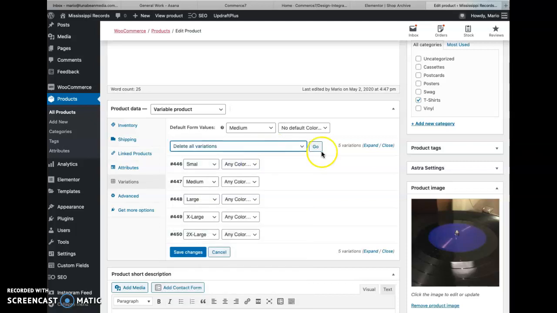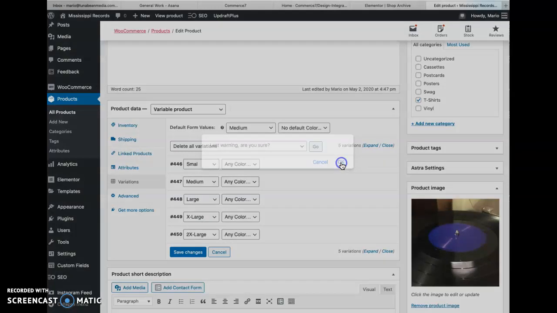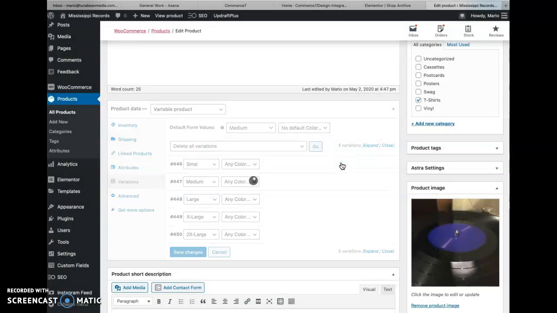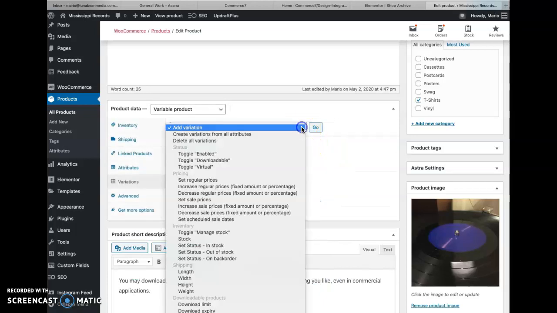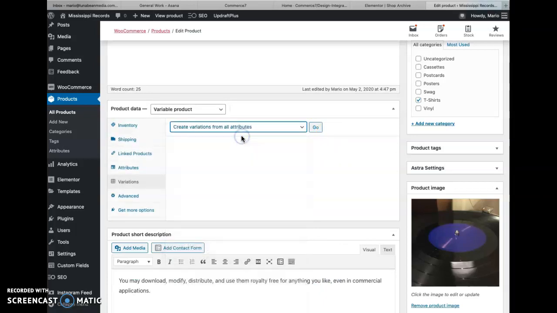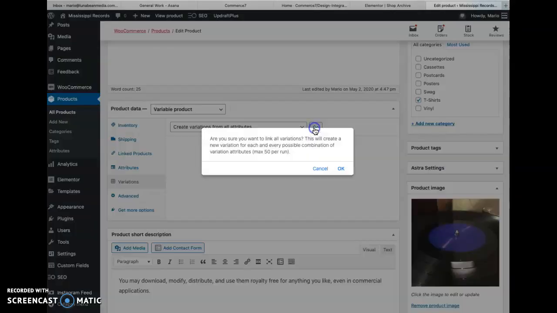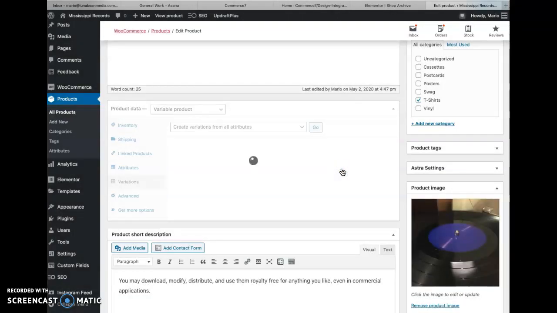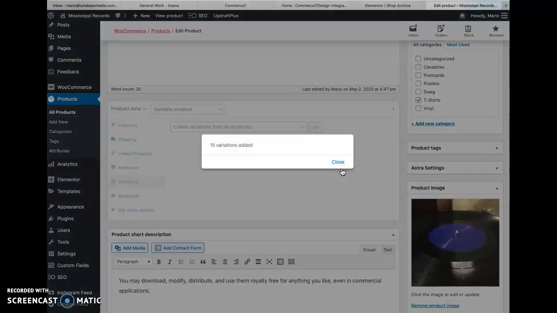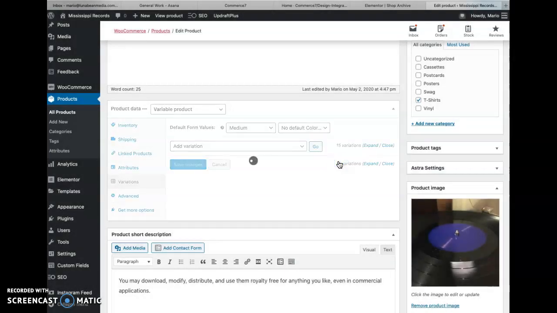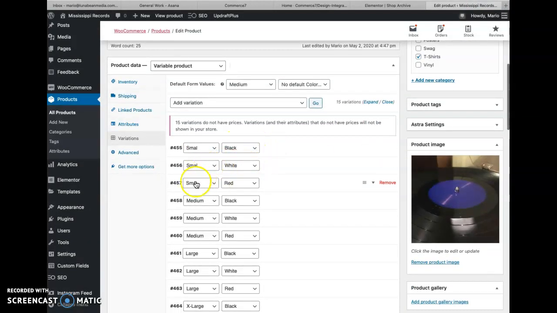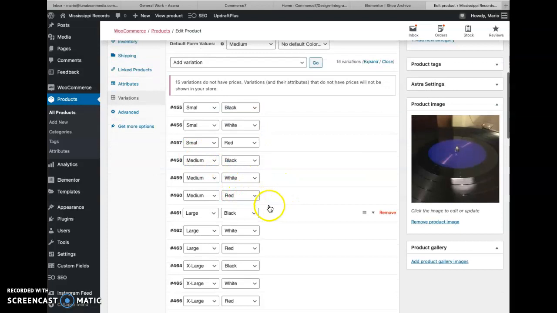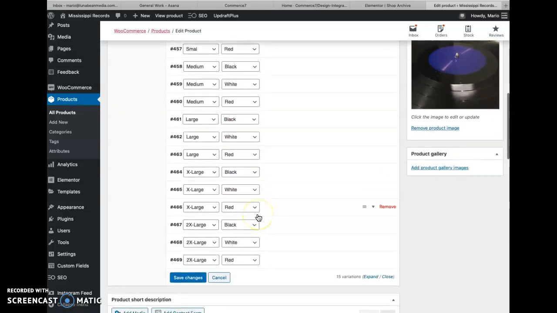And when we go into variations, I'm going to delete all these variations, because we've changed it, it's going to make a weird redundant kind of thing happen, so we're just going to get rid of all of that. And we're going to go create variations from all attributes and go. It's going to make 50 per run, and once it's done doing its thing, it's going to give us a little report. We've got 15, and so now we've got small black, small red, small white, medium black, white, and red, and so on all the way down.